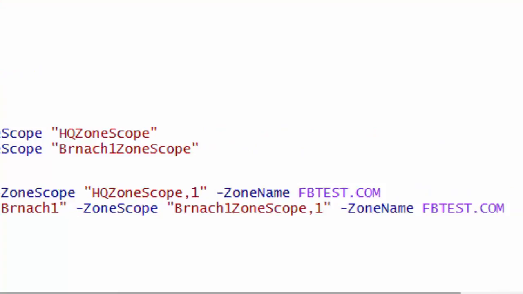Now, when we use the zone scope parameter, you'll see a number there. So we've got a colon, a one at the end of the scope name. When we have multiple policies linked to the same zone, we can use that number to prioritize policies, so they're processed in order, and the first policy that matches your query or your connection, that's the policy that would be applied. That's the policy you use. So we link that to FB test.